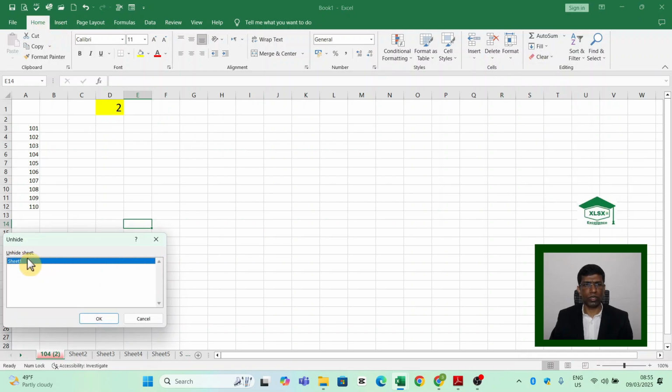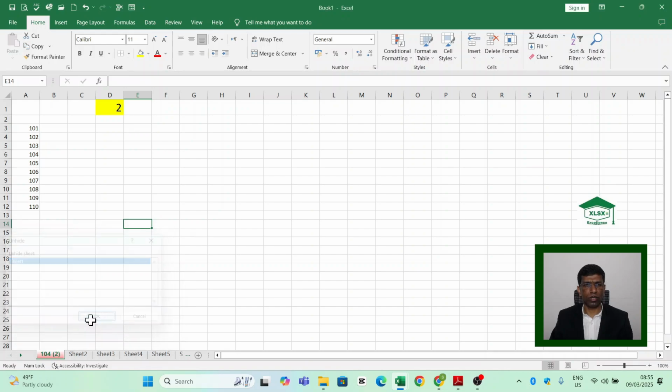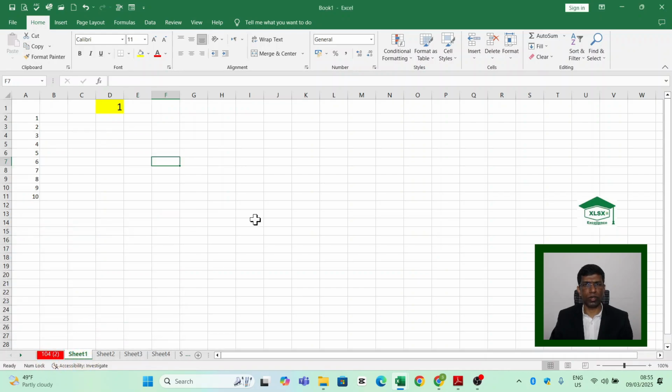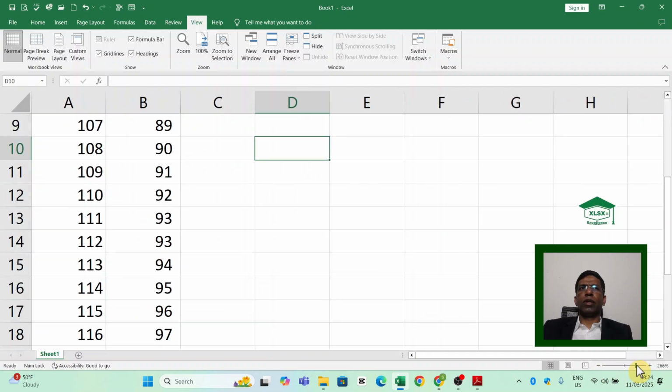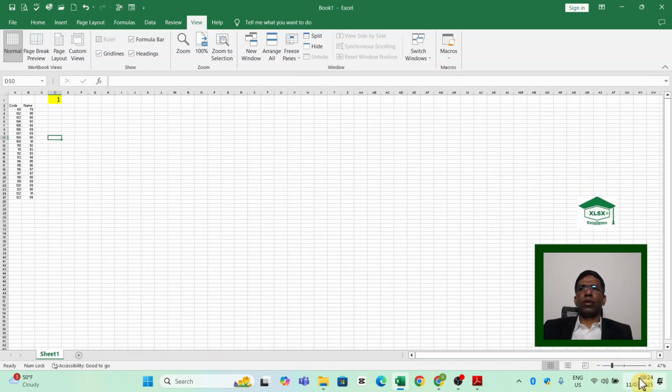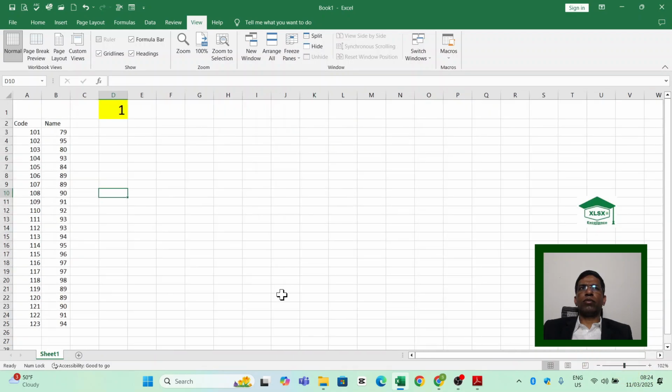Now only one sheet is hidden. We can just click on it. It will be visible. Sheet number 1. Now let us see how to zoom in or zoom out this worksheet for a better view. This is the first option. This is zoom bar where we can just click by mouse and it will be zoom. This is how this particular area functions.